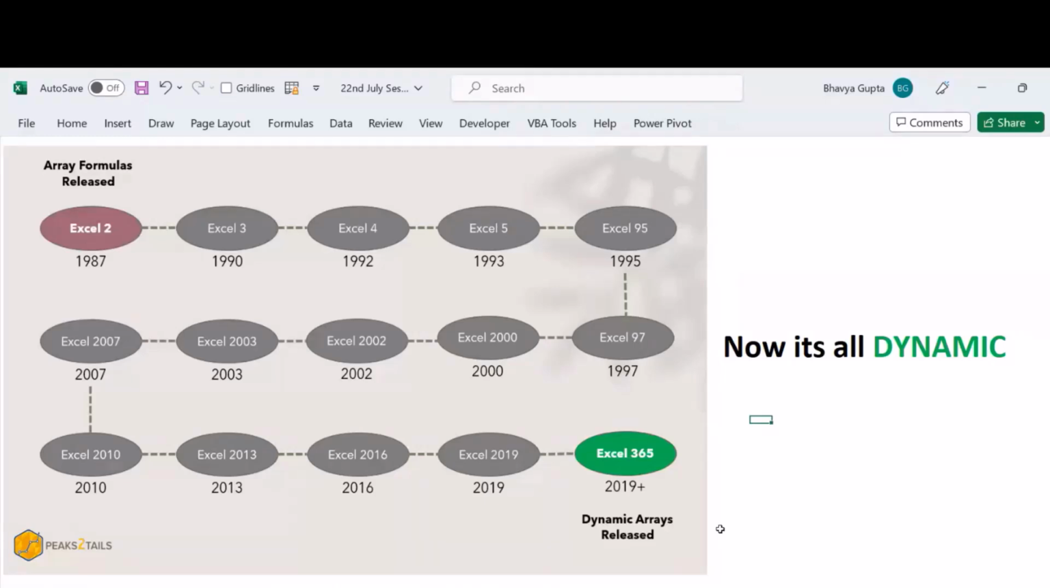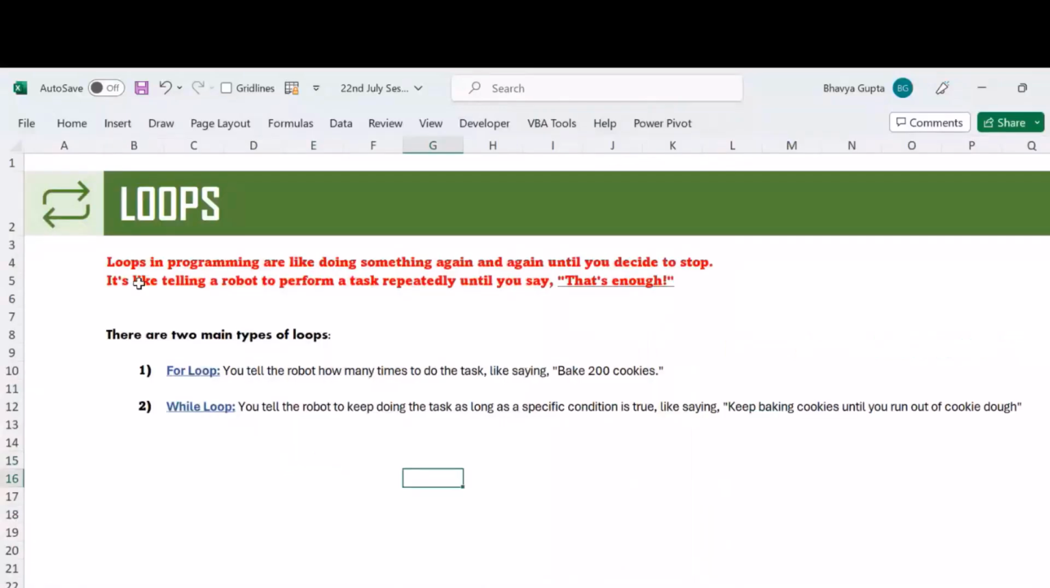Next we will see what the meaning of loops is and what different kinds of loops we have. Loops in programming are like doing something again and again until you decide to stop. Loops mean that we are carrying out the same action again and again without interruption. We tell the machine to do a particular action, and we also set up a condition that it does it this many times, or a stop condition, that it does it until here, and after that, if the condition is met, it stops the loop. It's like telling a robot to perform a task repeatedly until you say that's enough, stop working.